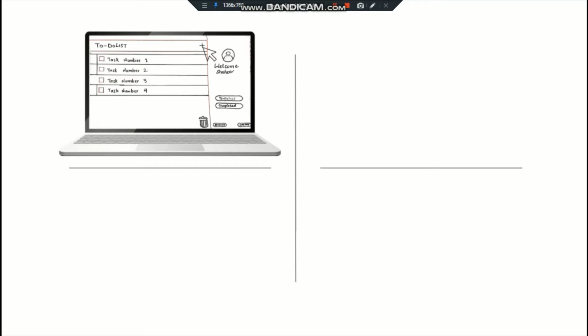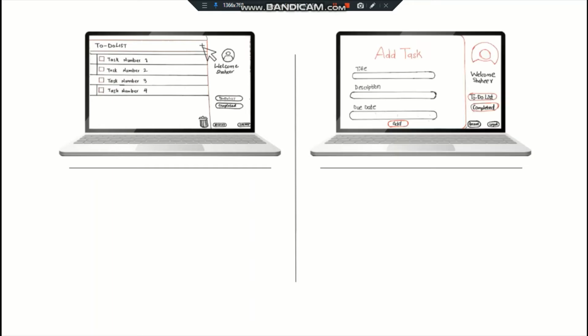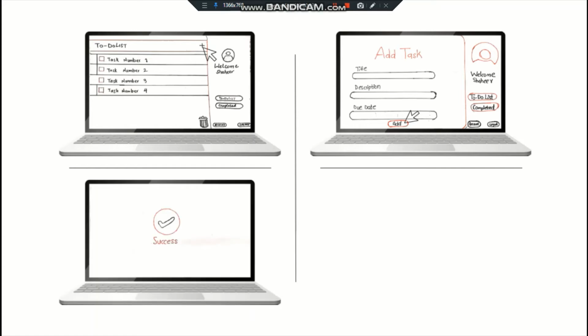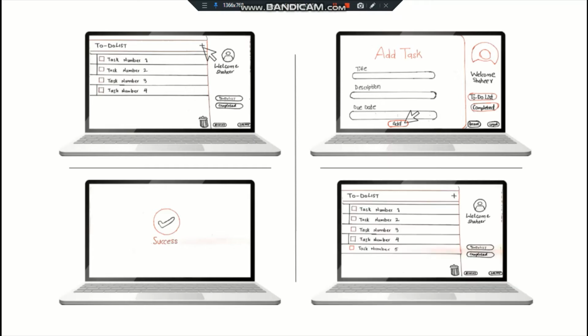If the user presses the plus icon on the top right, they will be redirected to a form in which they can fill out the details of the new task. When they press the add button, the new task will be added to the list, a success message will be shown, and the updated list will be returned to the user.